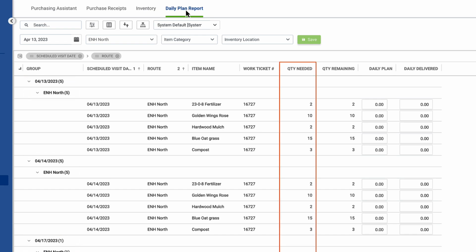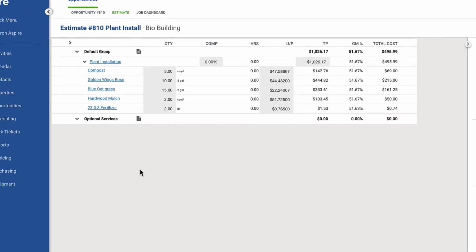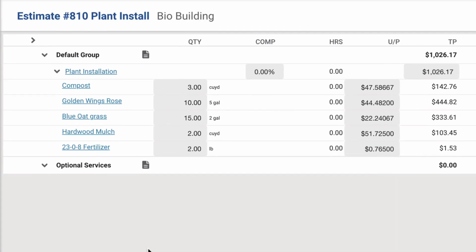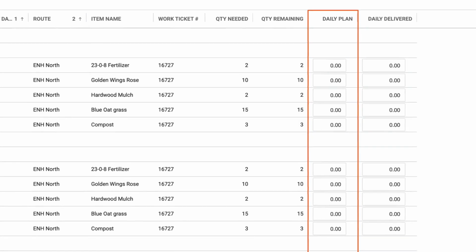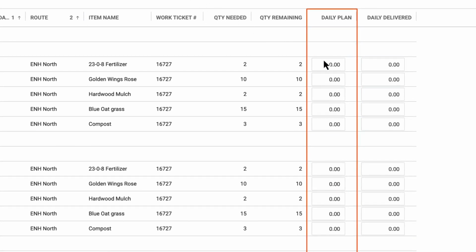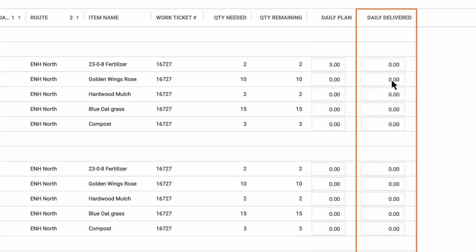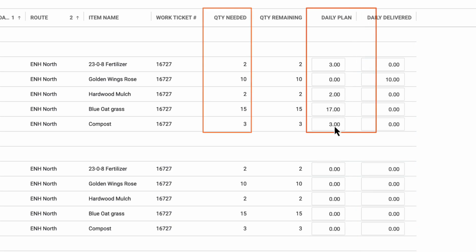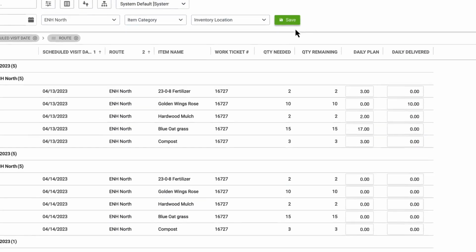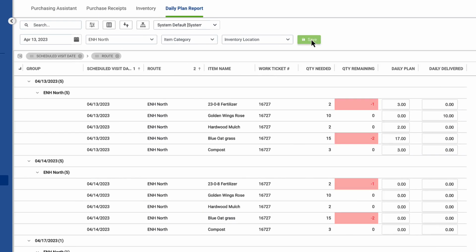The quantity needed comes from the estimate of items and from items purchased directly to a work ticket. The daily plan quantity lists the items the crew needs to take to the job site. Daily delivered shows the number of items to be delivered to the job site, for example, by a vendor. If the quantity needed is exceeded in the daily plan or daily delivered, the system will highlight the quantity in red to show you're over the estimate.